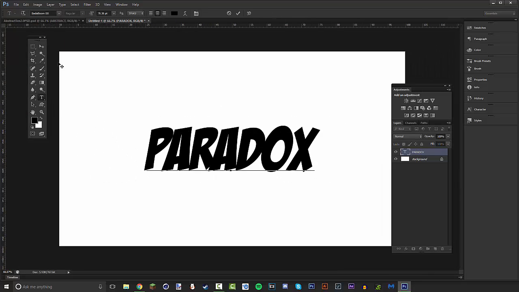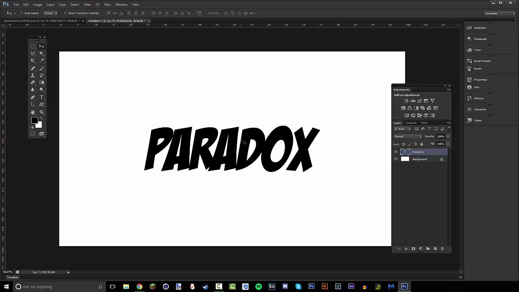By the way, I'm using the Bada Boom BB font. This technique works really well with this font. Don't ask me why they named it that, but it just looks really good with this font. So if you're trying to use this for yourself, I would recommend getting this font. I will leave a link to it in the description. It just looks really nice with this font.